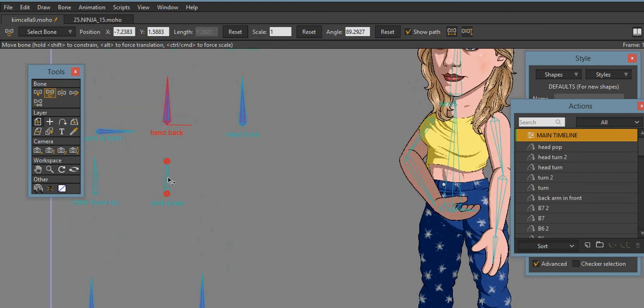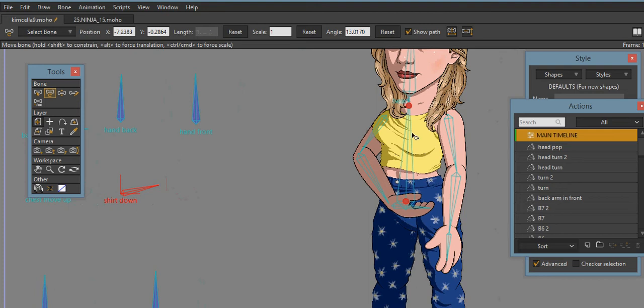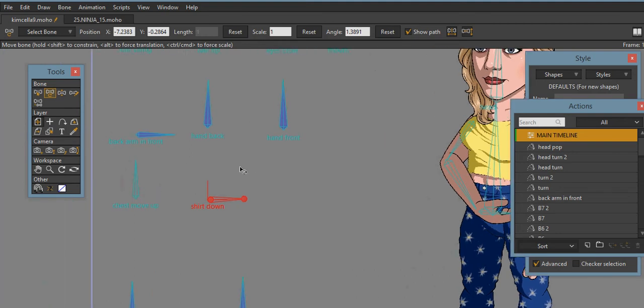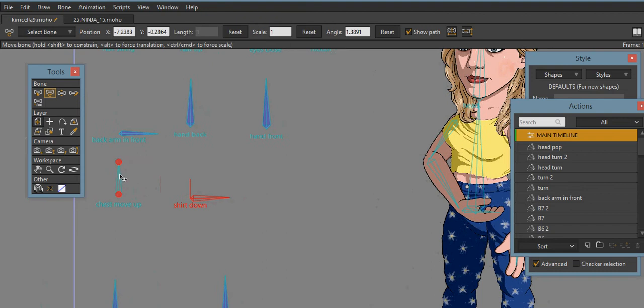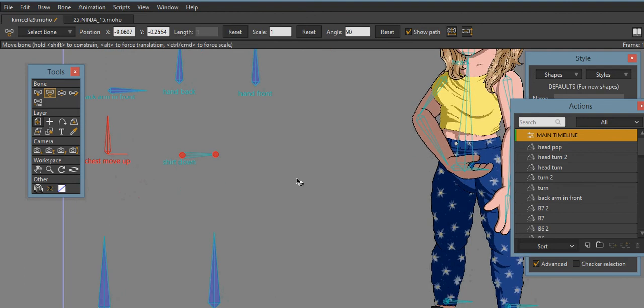I'm using a mesh, and I have the shirt flip down. This is actually the chest and the shirt in one image, but I'm taking advantage of mesh to do that. And I've got the chest to move up the same way, so when she's walking, you're going to have the bouncy bouncy.